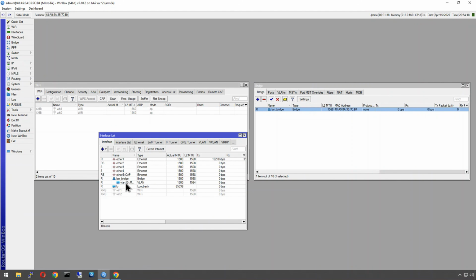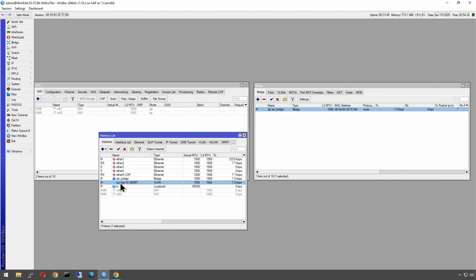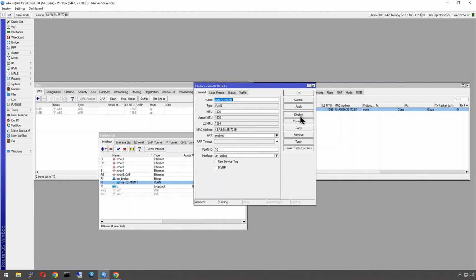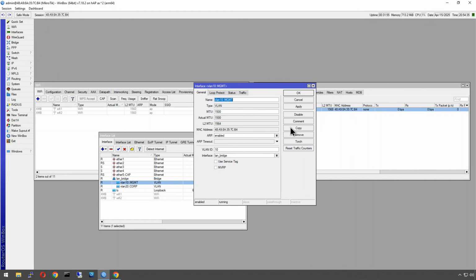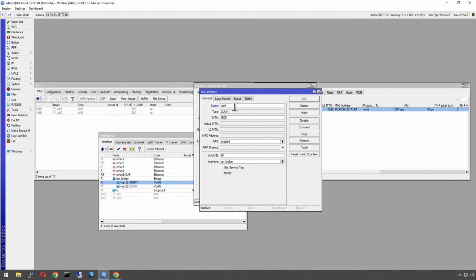Okay, as you can see, that's there. Now we're going to do the same. Open that up. What we do is just copy that, call that VLAN 20, and this one was going to be our corporate, and then copy it again and call that VLAN 30, which was our guest.